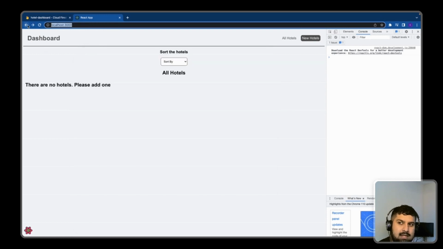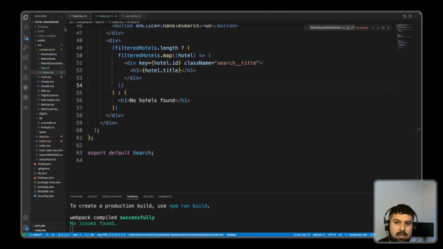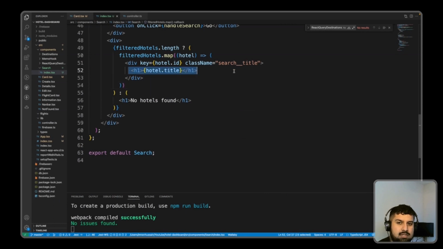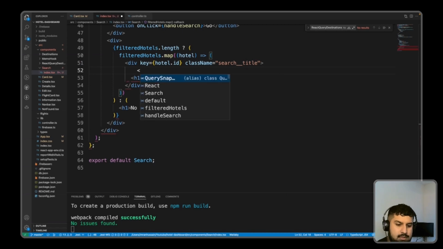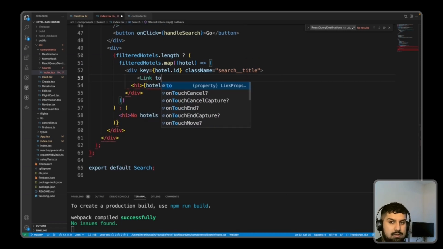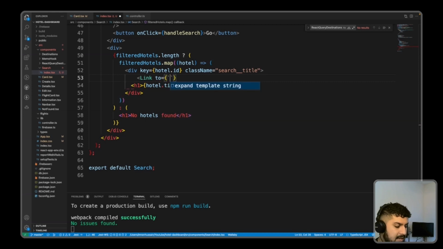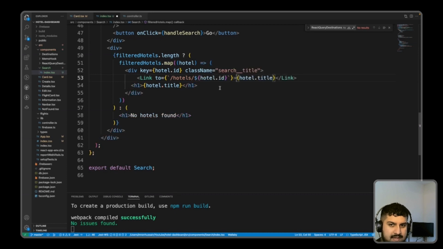If we go back in search, instead of just an h1, I'm going to wrap a Link tag around here to link it to the correct hotel. So Link to is equal to backticks, and in the backticks is going to be slash hotels slash the hotel ID. So this selector, and we want to access this hotel. In the template string in here, we can pass in the hotel ID like so. Then I'm going to cut this out and return it in here.